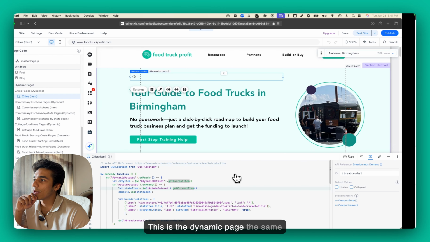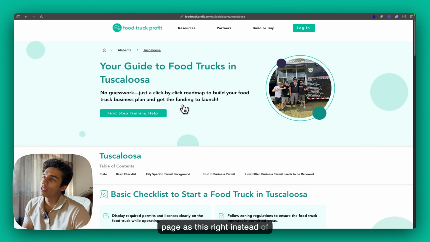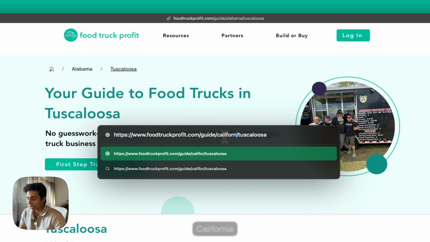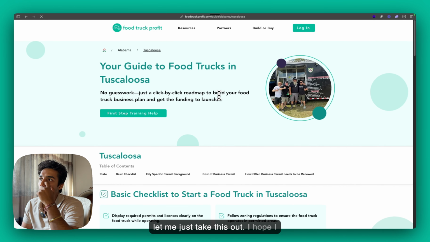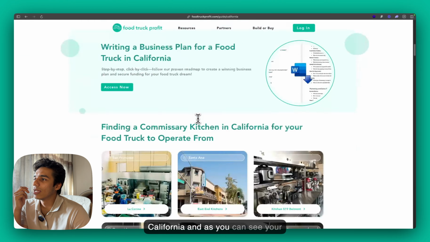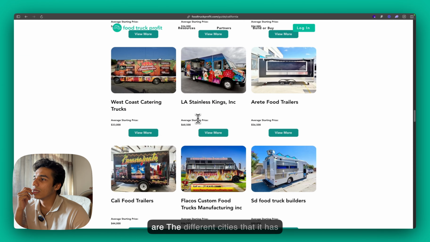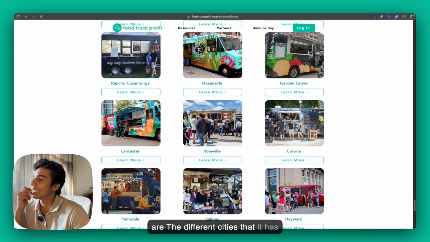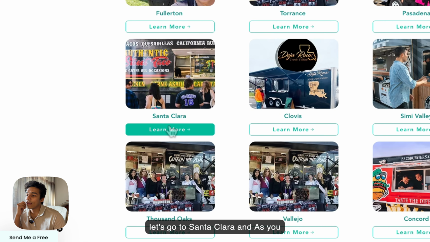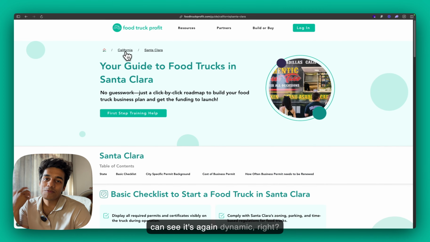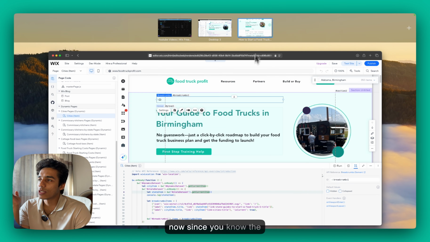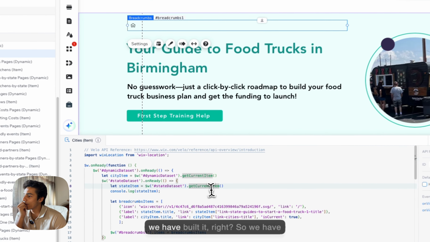Right now, this is the dynamic page, the same page as this. Right? Instead of Alabama, if we go to, let's say, California, and let me just take this out. I hope I spelled it right. Perfect. So we are in California, and as you can see, here are the different cities that it has where you can have these built. So let's go to Santa Clara, and as here you can see, it's again dynamic, right? So now since you know the functionality, let me show you how we have built it, right?